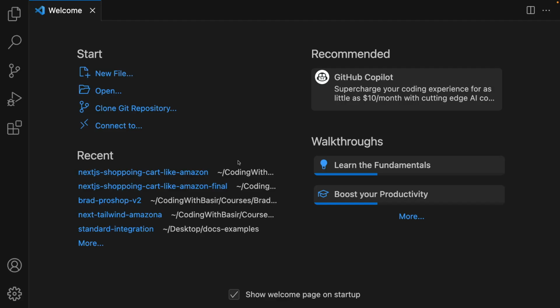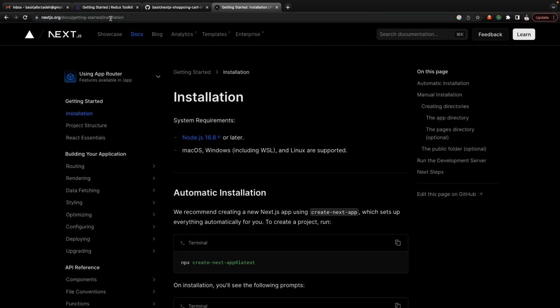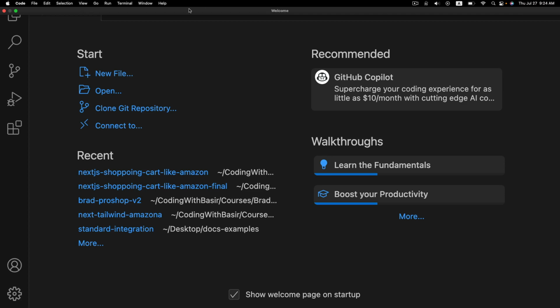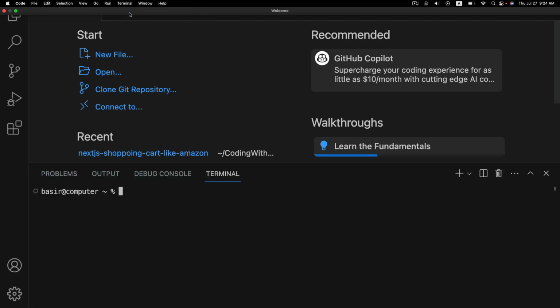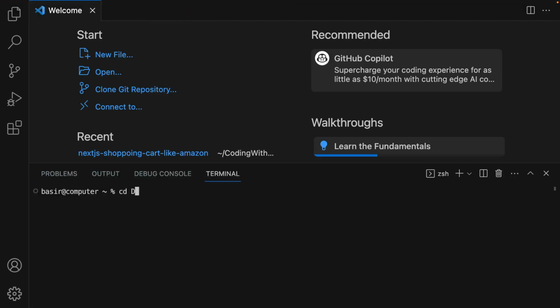The first step is creating Next.js application. Based on the installation in nextjs.org website, we need to run this command. Open your VS Code. From terminal, create a new terminal. Go to your favorite folder. I'm going to go to the desktop and run npx create-next-app@latest.